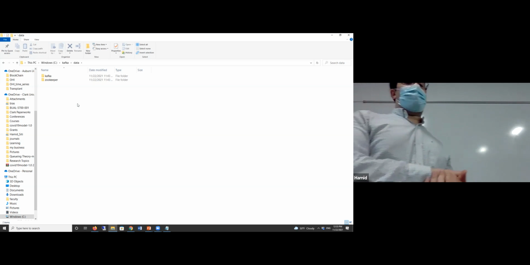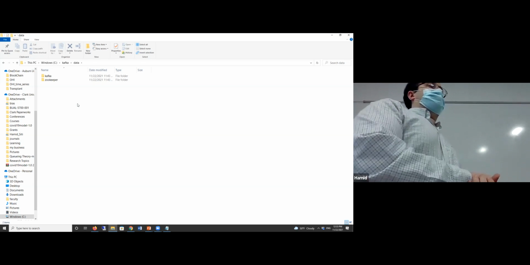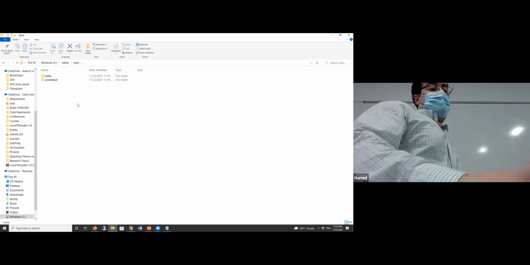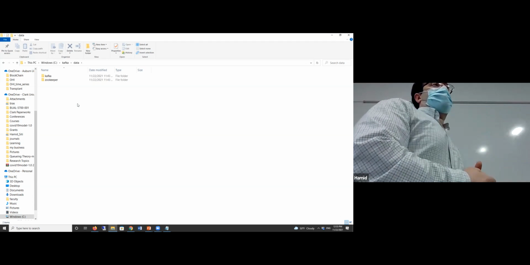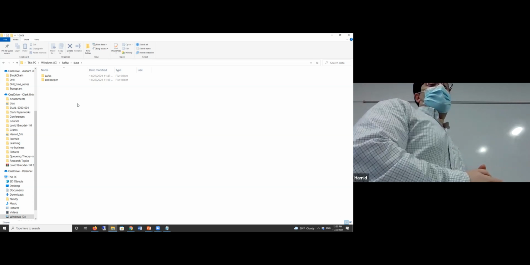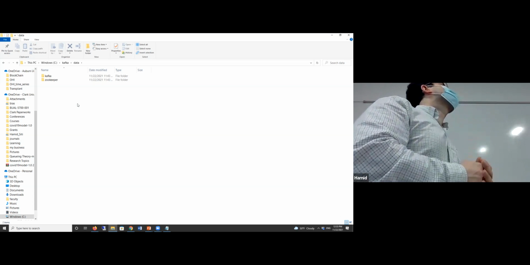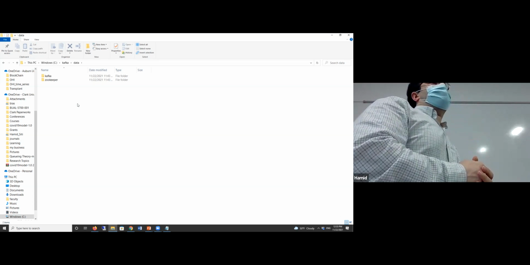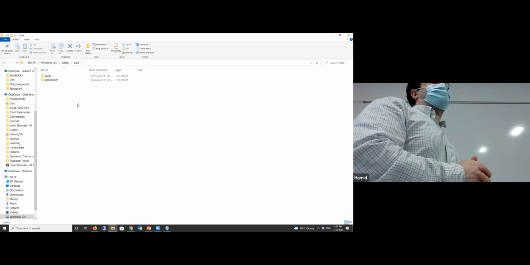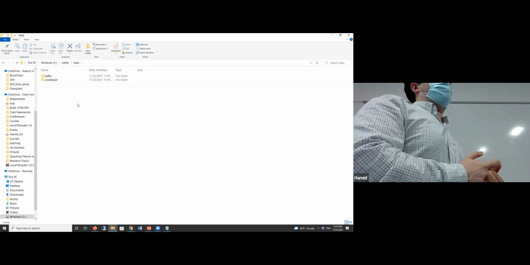Okay, so you have 10 minutes. Download, install, unzip, put it in C, Kafka, and then data. And within data, you need to create 2 folders, Kafka and Zookeeper. This is one of the lightest Hadoop ecosystem platforms, so no worries, even if your system is old, it can probably handle it.